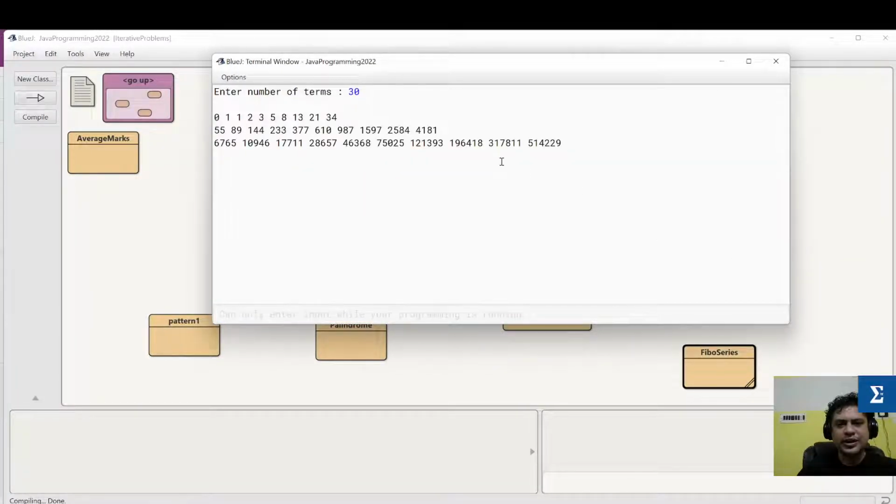So you can see that in the first line we have 10 terms: 1, 2, 3, 4, 5, 6, 7, 8, 9, 10. In the second line also we have 10 terms. So we have 30 terms printed like this.